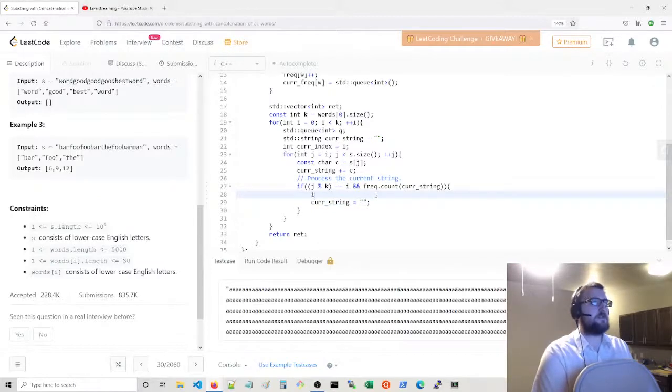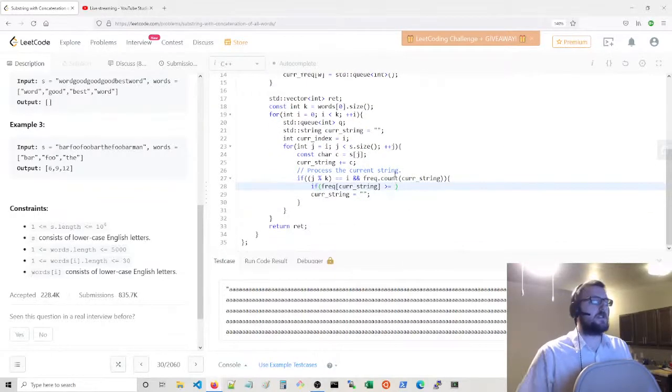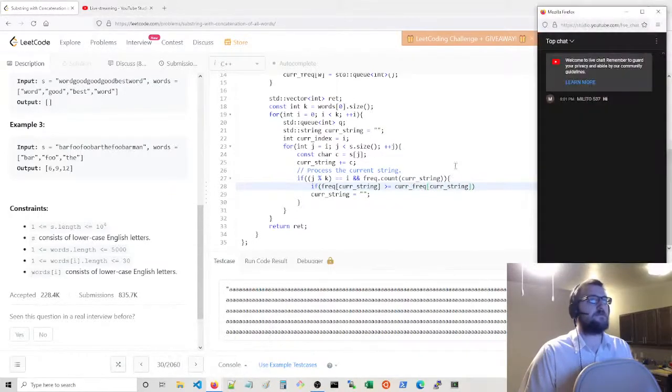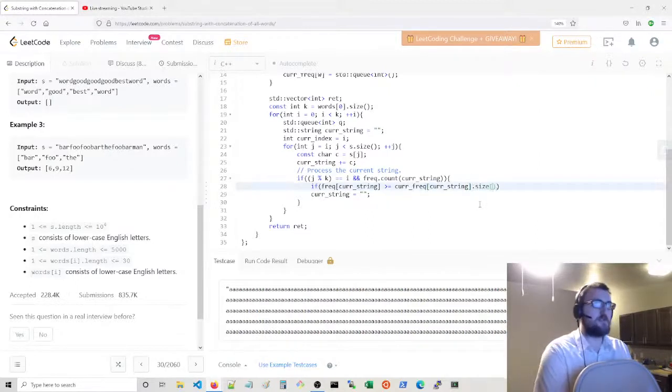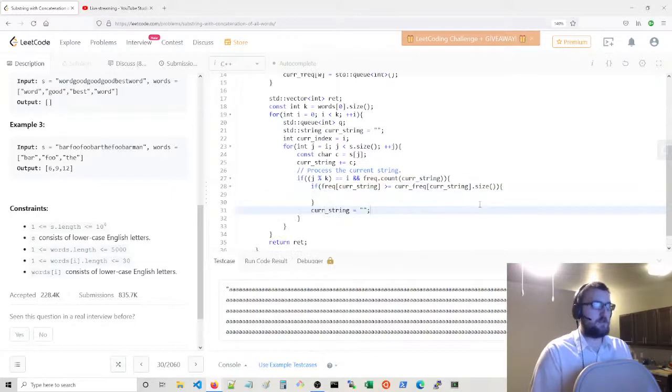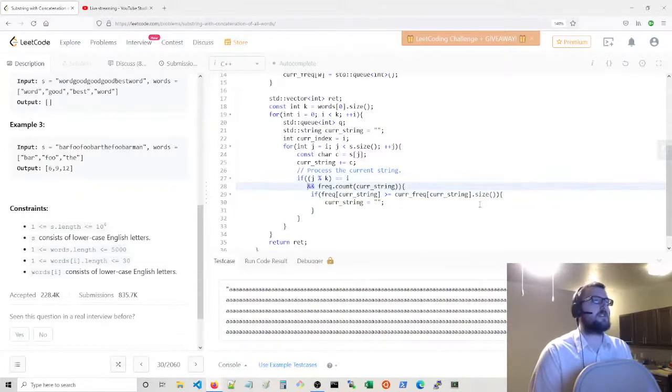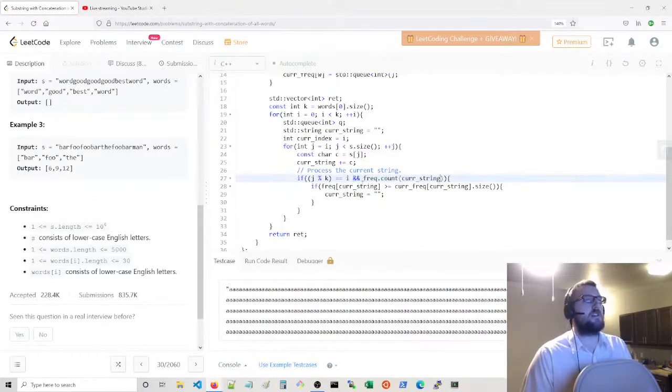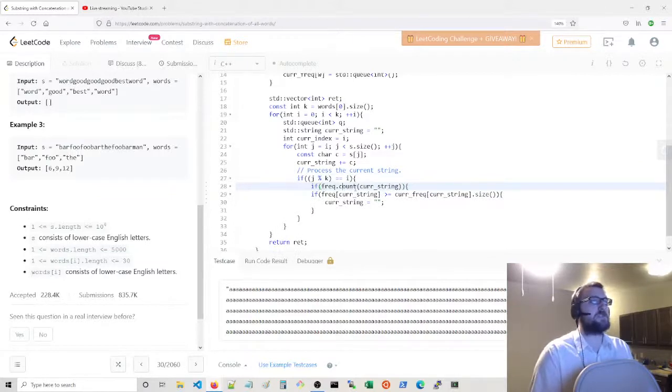We'll say if the frequency of the current string is greater than or equal to the current frequency of the current string dot size, the total count in the queue, then we would process. Actually, there are a few different parts to this. So I say if this, and then we have sort of an otherwise that we do.